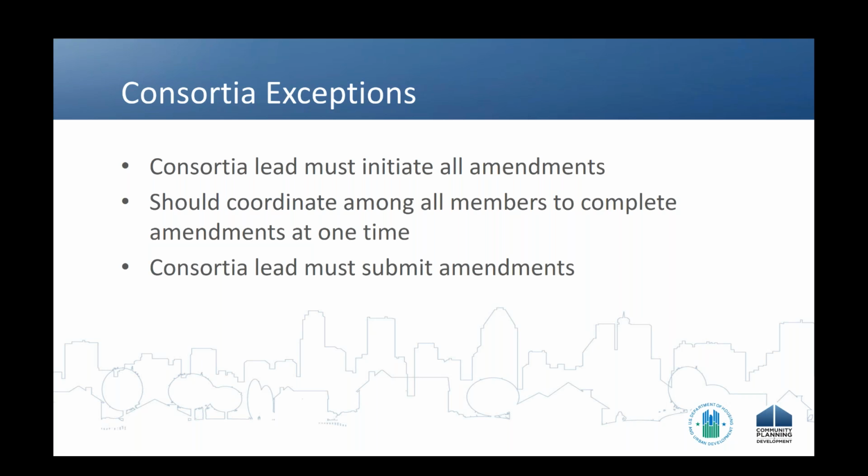So with that, just like in creating the 2017 action plan, there are some exceptions for consortia grantees. The consortia lead must initiate all amendments. The participating jurisdiction within the consortia cannot start an amendment, just as it cannot begin a new action plan or create a copy of a new action plan. It can't start the amendment or create the copy for the amendment.